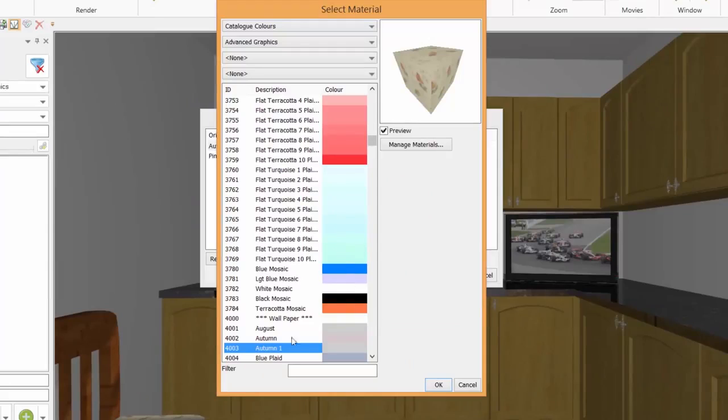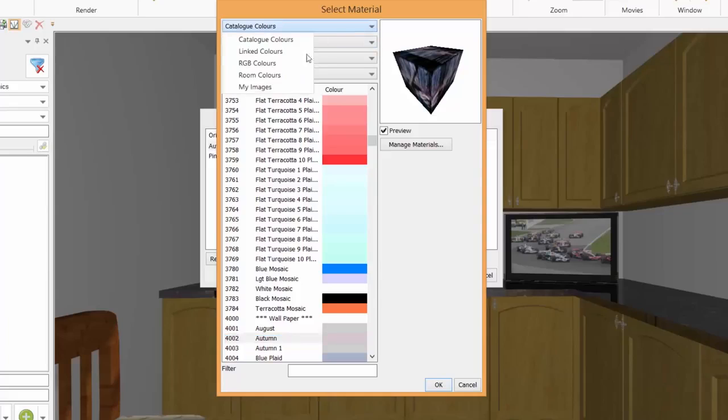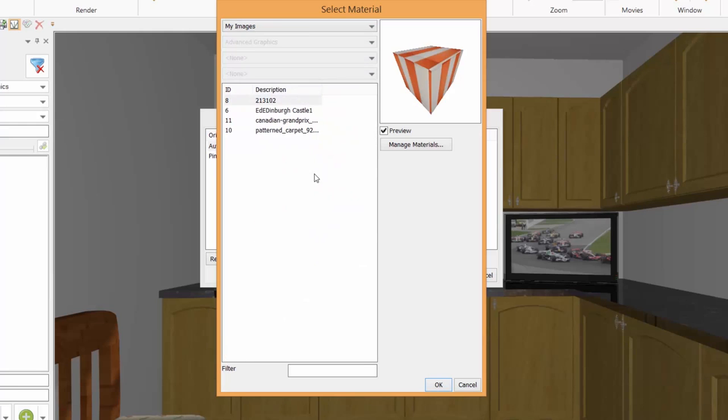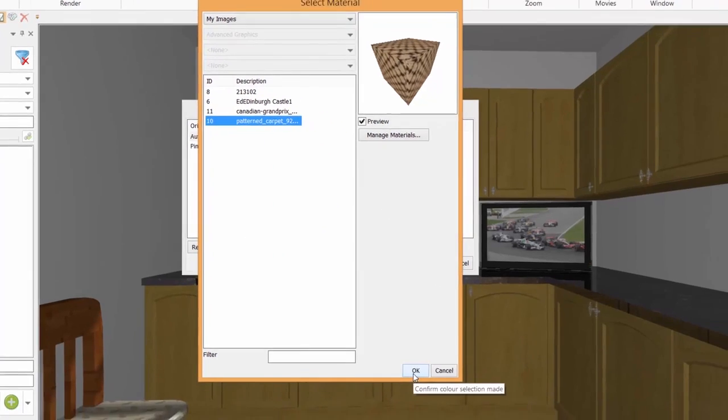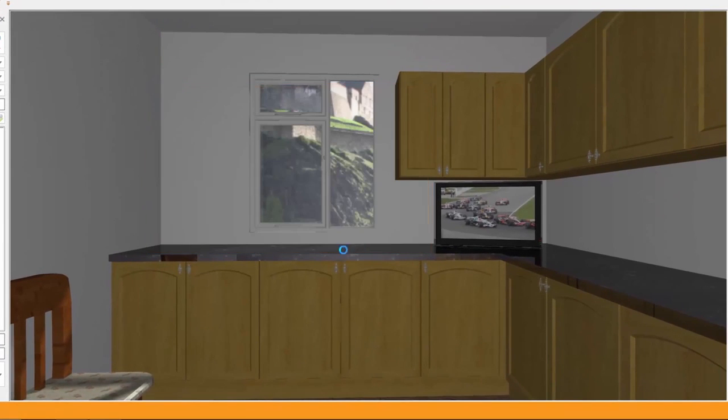There is a number of choices in here. If I click on autumn, you'll find that it's actually going to change. But again, I could choose in here my images. And I've actually got in there a pattern of a pad, and I can choose again OK, and that is actually a pattern of a pad that's there.